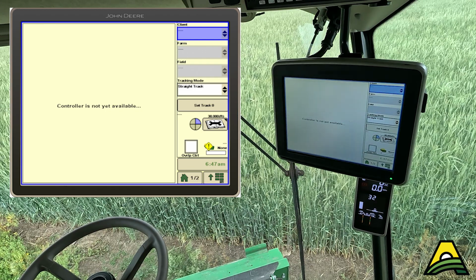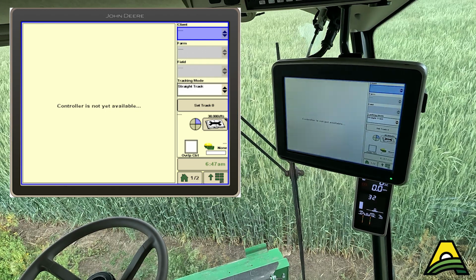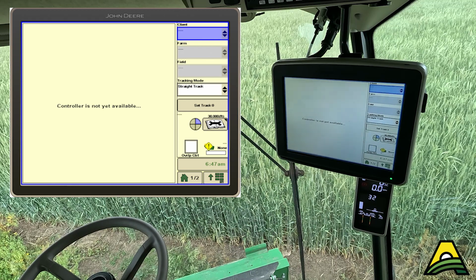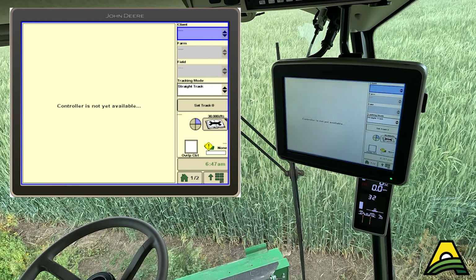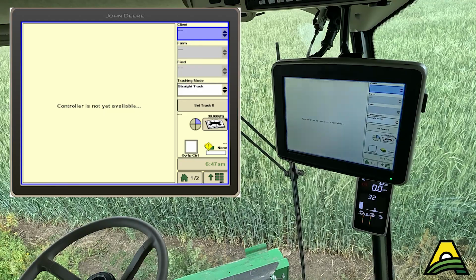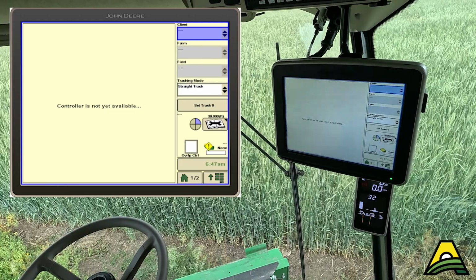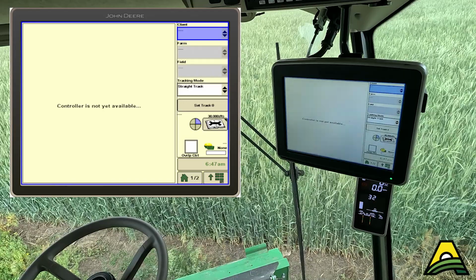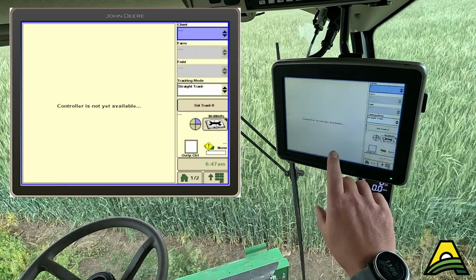Okay, so today we're gonna go through a screen here that we've moved from our planter tractor to another machine that we're gonna use this 2630 in. One common thing that we see when we move a display from one machine to another is this screen that we're seeing now that says controller not yet available.